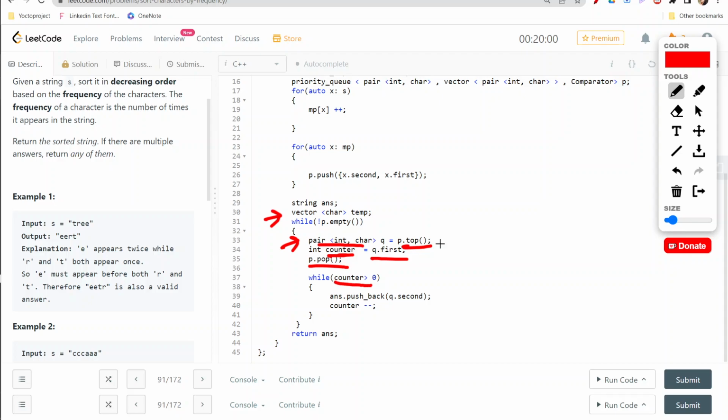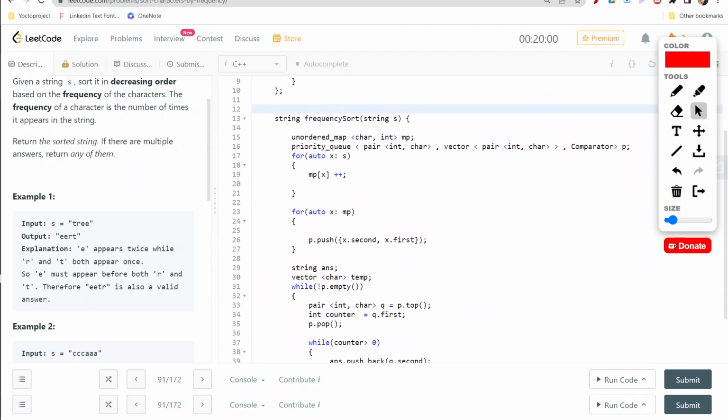Now, whatever count was there, till that, we will be pushing the pair's second element, that is the character, and then decreasing the count, so that however many times that character has occurred, it could be pushed to our answer. And then at the end we will be returning our answer. So this is how we are required to code this particular question.